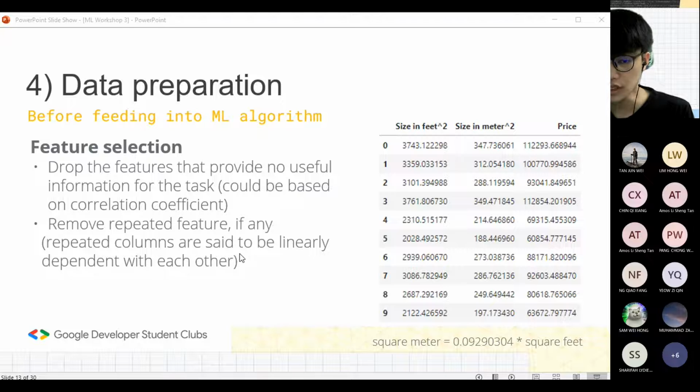And then repeated columns like this are said to be linearly dependent on each other. It means that we can multiply some constant to it, and then we will get the size in square meters. So this kind of column, we need to remove. And then also we need to drop the features that provide no useful information to the task.